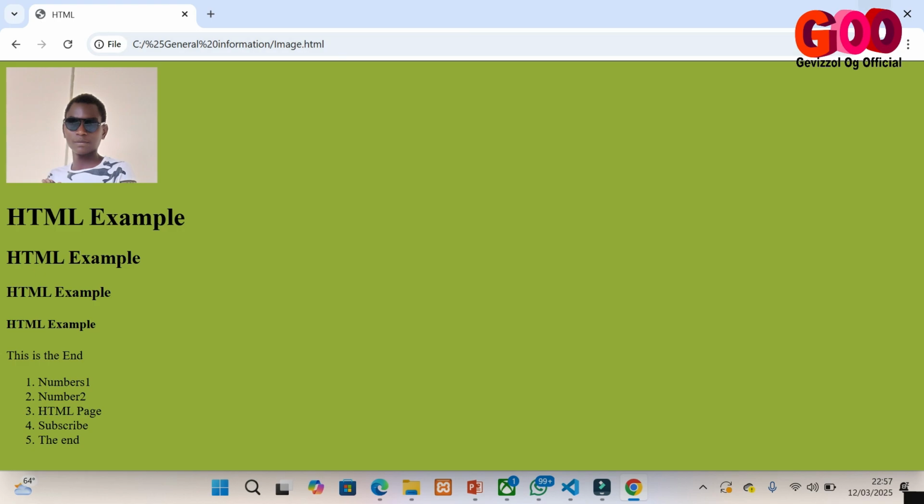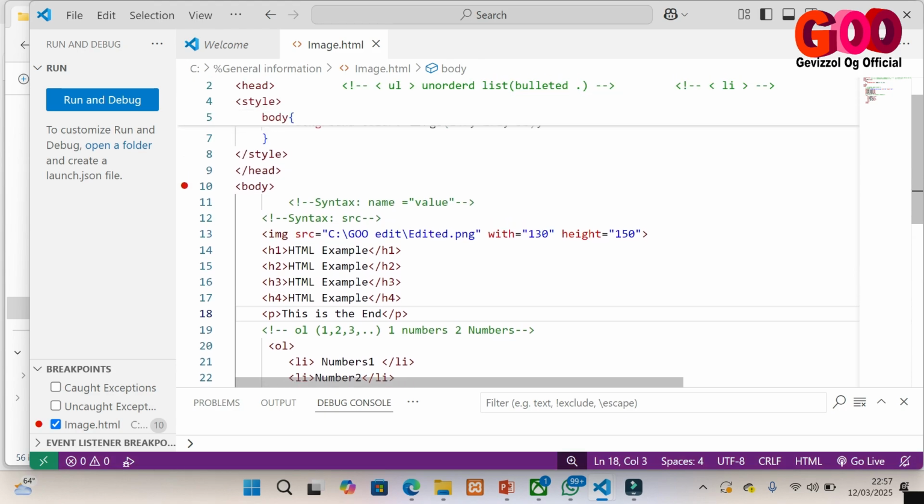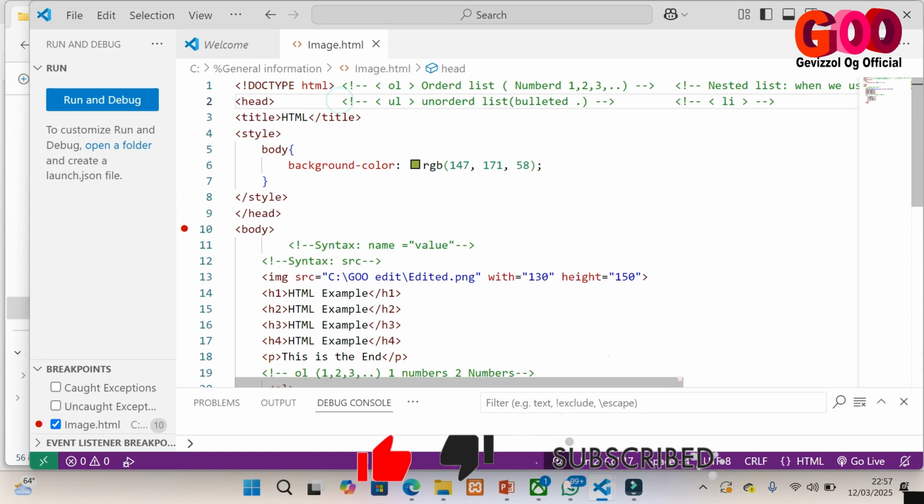Now we are going to learn about unordered list, right? And remember, in the previous lesson I showed you that to make an unordered list we use this tag, which is the open unordered list tag. And as usual, when we need to close, we use this slash, right?